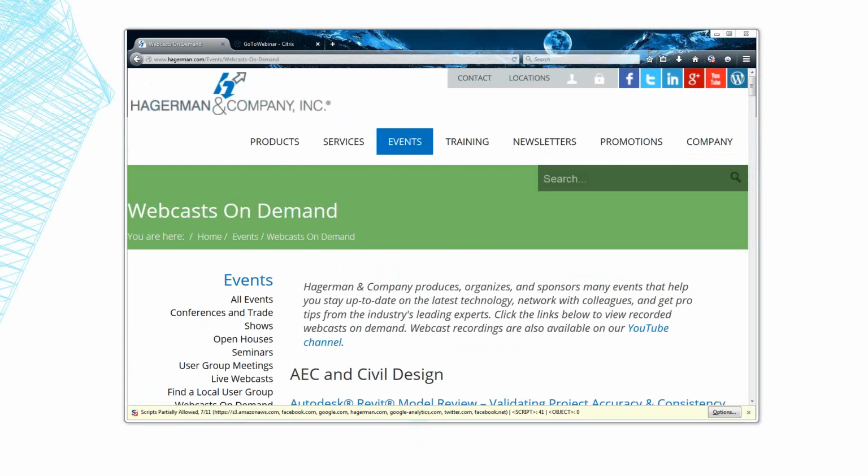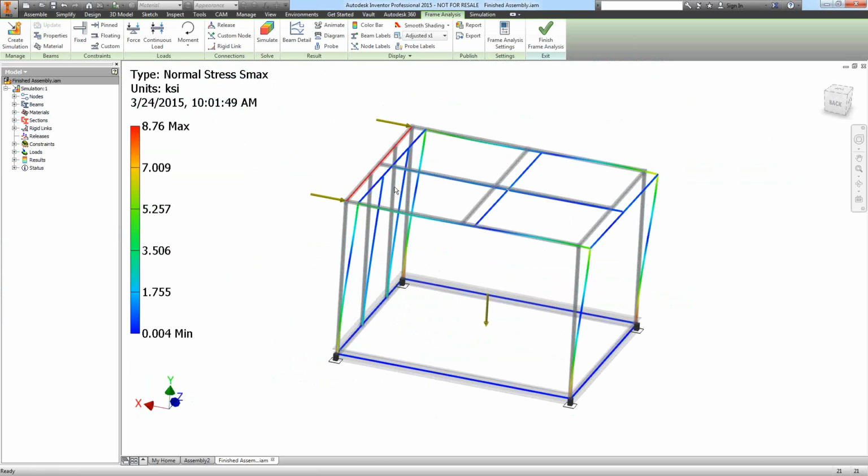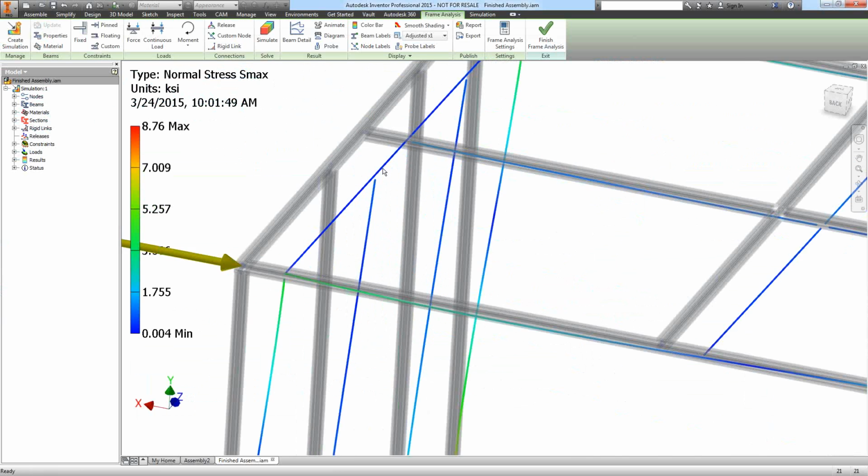So I'm assuming this is for the frame analysis environment. I think ultimately, if it's not a frame member, there's no way of representing it in the frame analysis environment. What you could do, however, is add what are called rigid links.